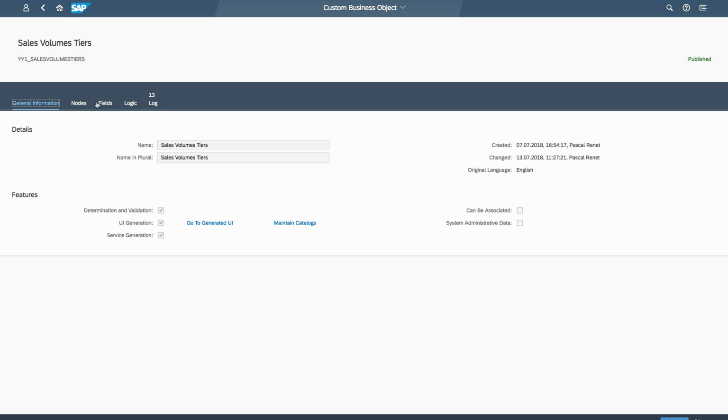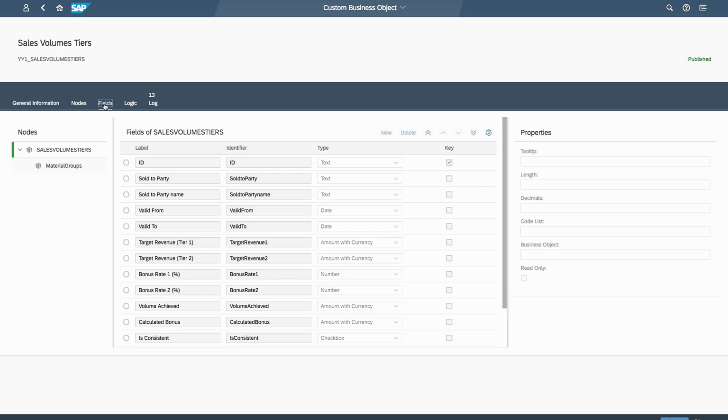So the first thing you need to do when you set up a custom business object is, of course, define its structure. In other words, what are the fields and nodes that you are going to be using to hold information for this particular custom business object. And in this case, we have two nodes. So we have a parent node, which is the sales volumes tiers.